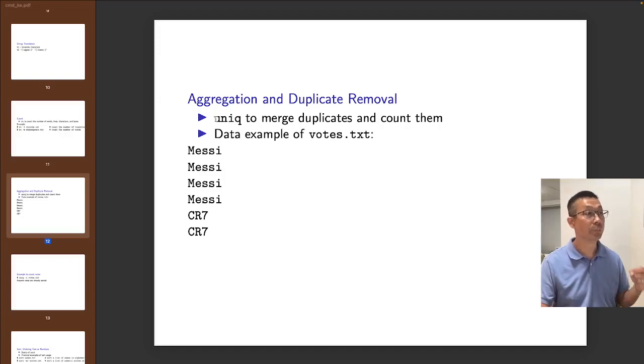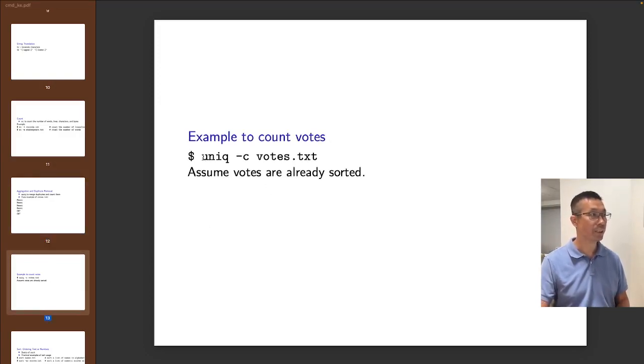The uniq command is to merge duplicates, and in the process of merging them, you can also ask it to count the number of duplicates basically. So the number of votes for Messi is the number of duplicates of Messi, right? CR7, the same thing. So what we do here is uniq space -c, and then the input file votes.txt. This will give you the count for Messi and the count for Ronaldo or CR7.